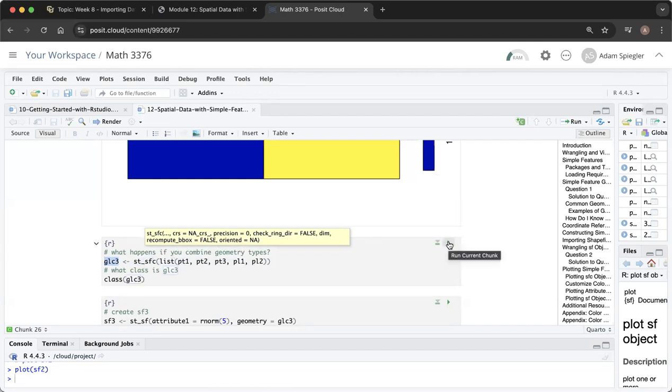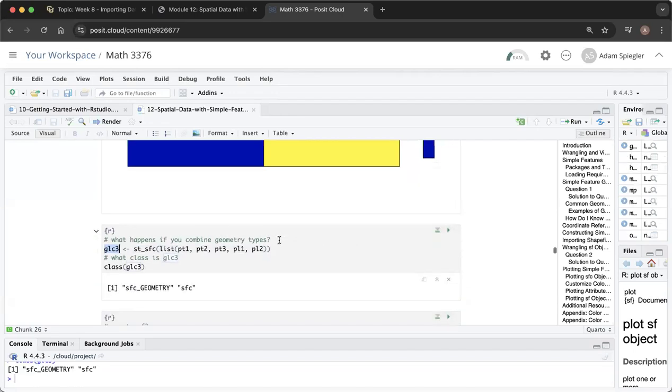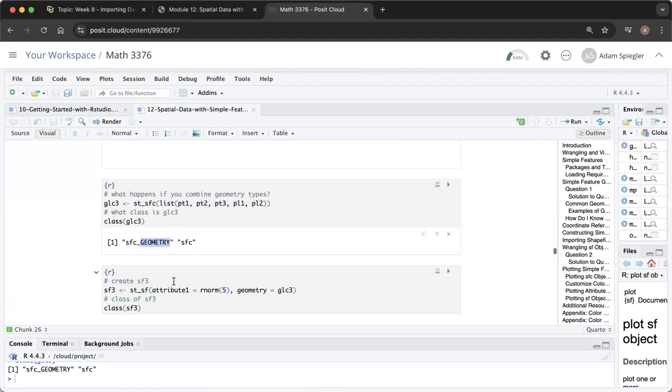So let's check out what the class of that object is. And it's telling me this is an SFC. So this is the geometry list column. And we're told here that it's not a point or a polygon, but we're being told geometry. This means that this is a geometry collection of different geometry objects, some points and some polygons.